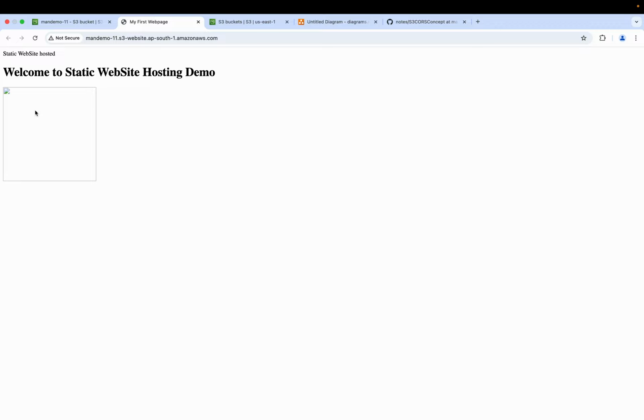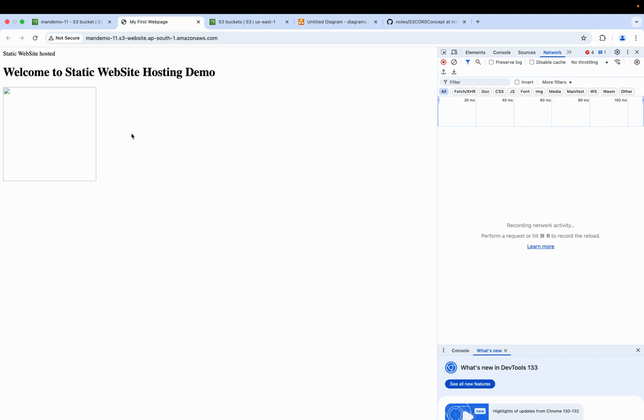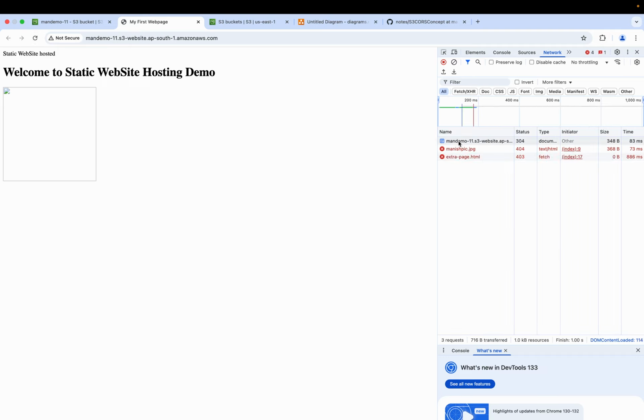Here you see one box is there. It's trying to load something, but it's not able to. What is it trying to fetch? Let's see that. So let's get into the network inspection, and here if you refresh, you will see some of the API calls. So this website is trying to hit the main demo. It's not able to find two things here: Manish pic.jpg, which needs to be here, and extra page.html, which needs to be here. From where it is trying to fetch, so it is part of index.html.